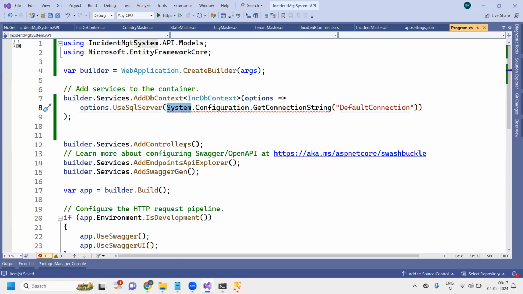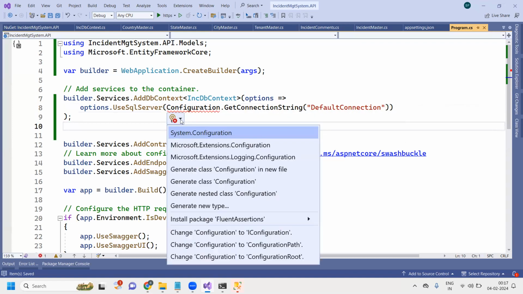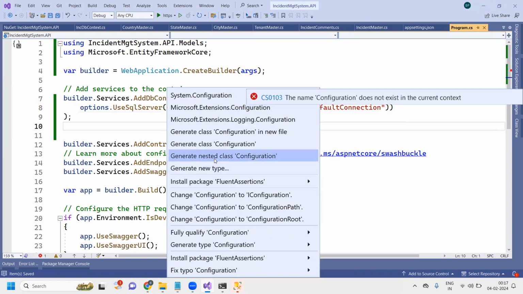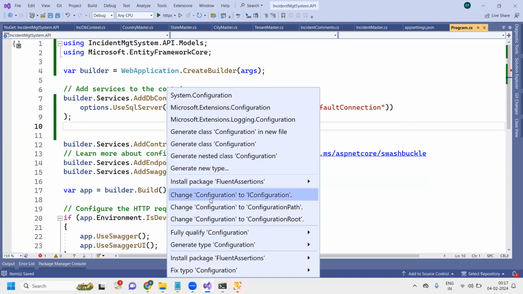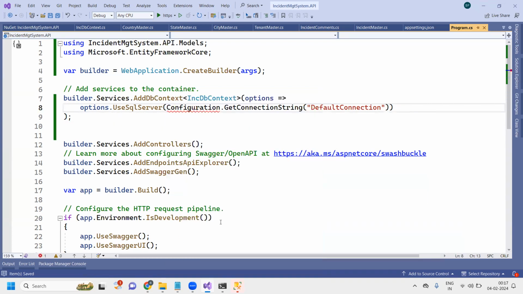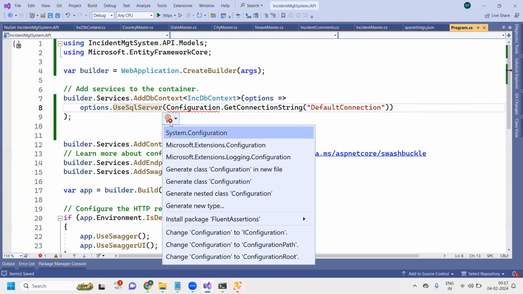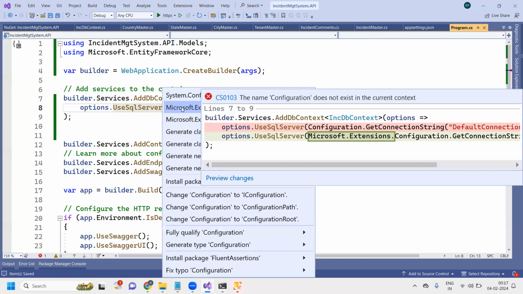So this is not System.Configuration actually. Let me check how to get that. Yeah, this one I think.